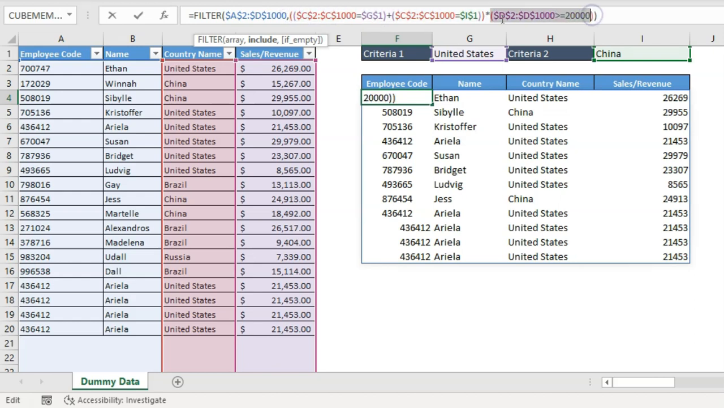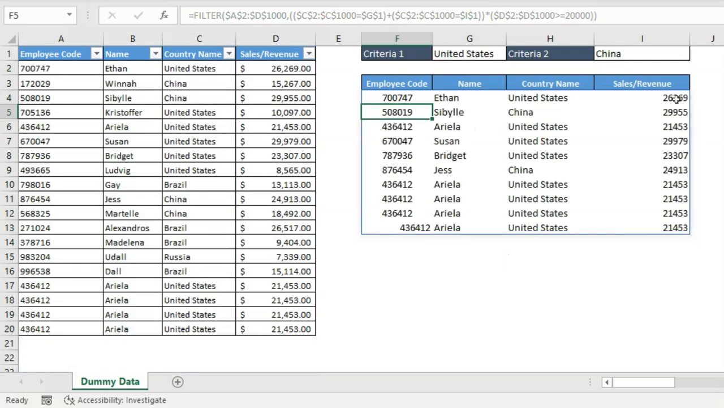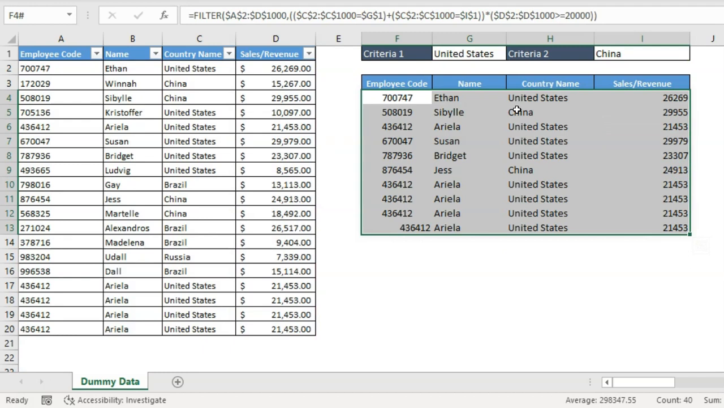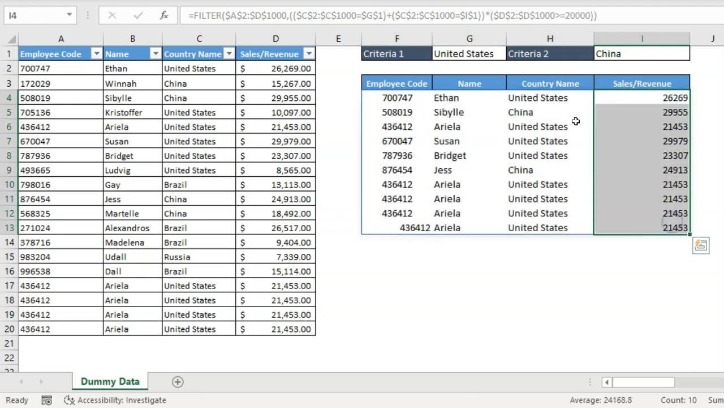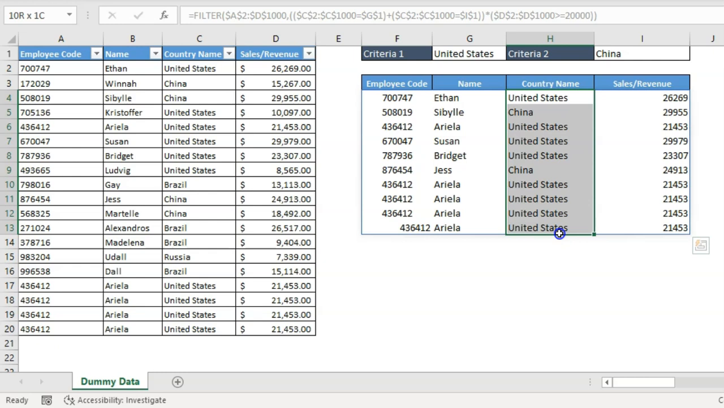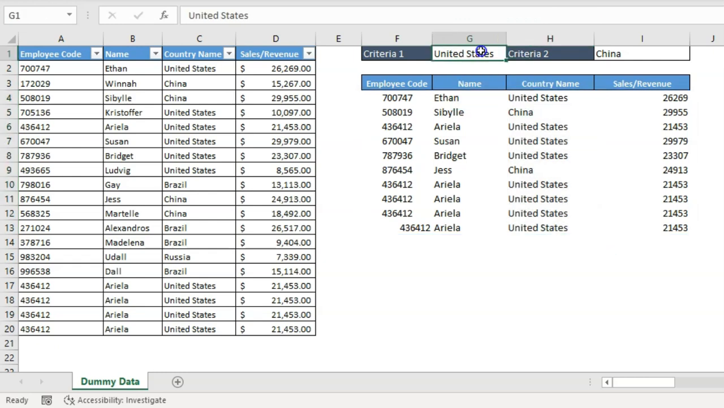So that is why I am putting these two conditions in these brackets to make sure once either of these condition is true, then that row will get filtered, and then it will be checking whether this condition is also true there or not. Now let me press enter, and once I press enter, you can see all those values got filtered and all the values appearing here are more than 20,000 sales revenue and also consist of country name like United States and China. So these are coming from this.